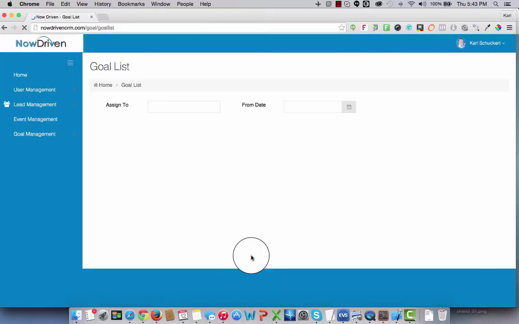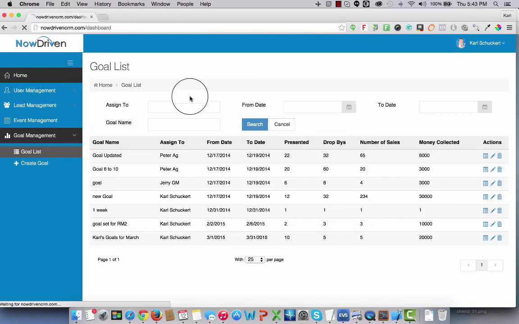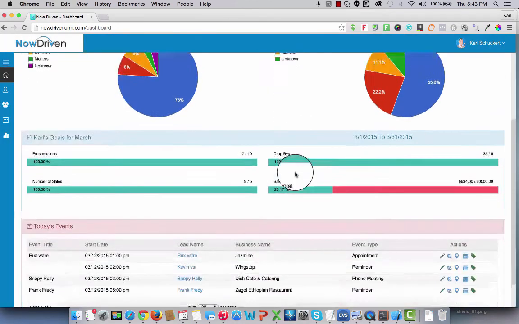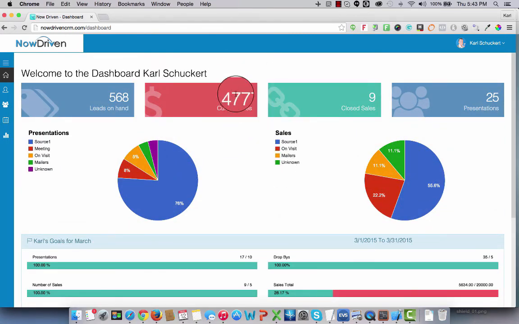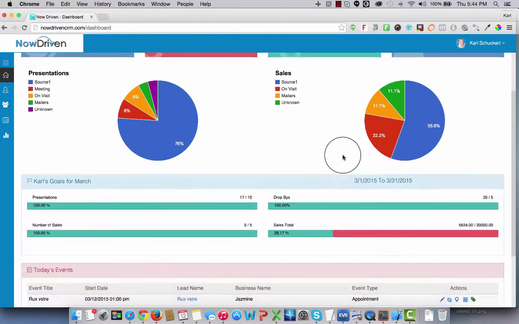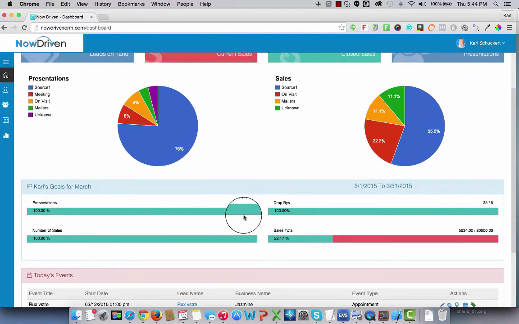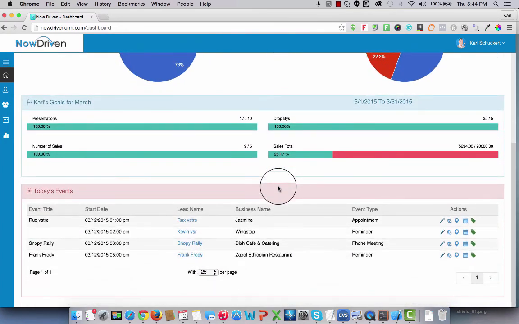So let's say I want to save it. I just change the name of it, and I can go back to home, and you should see a difference here. So Carl's goals for March. You can see my sales are already showing up, my 2 sales, and my total sales number, presentations, those numbers have gone up. Everything's changed a little bit. My goals here have changed a little bit. So that is basically it, guys.